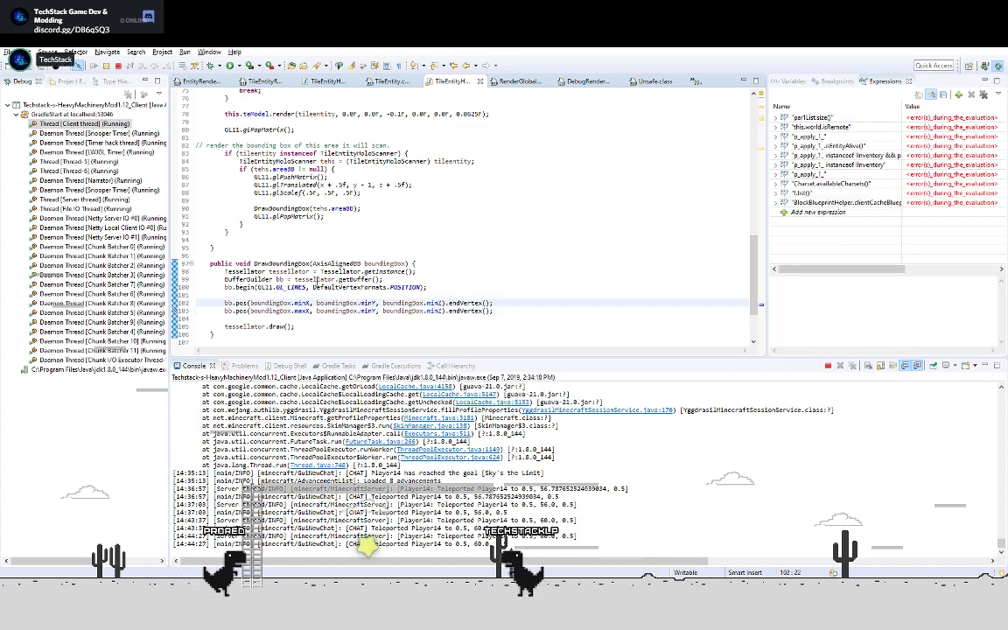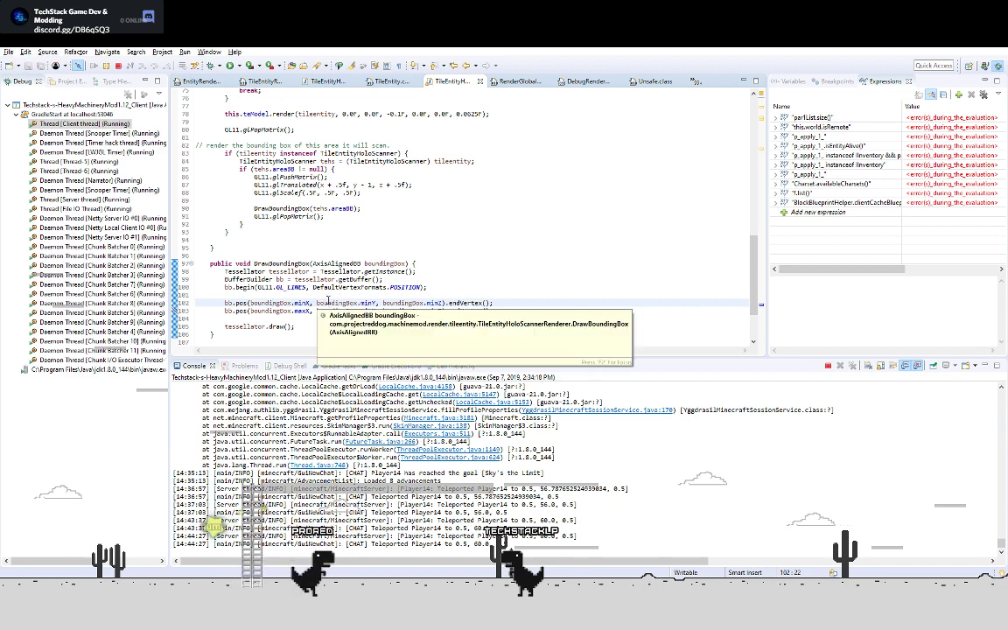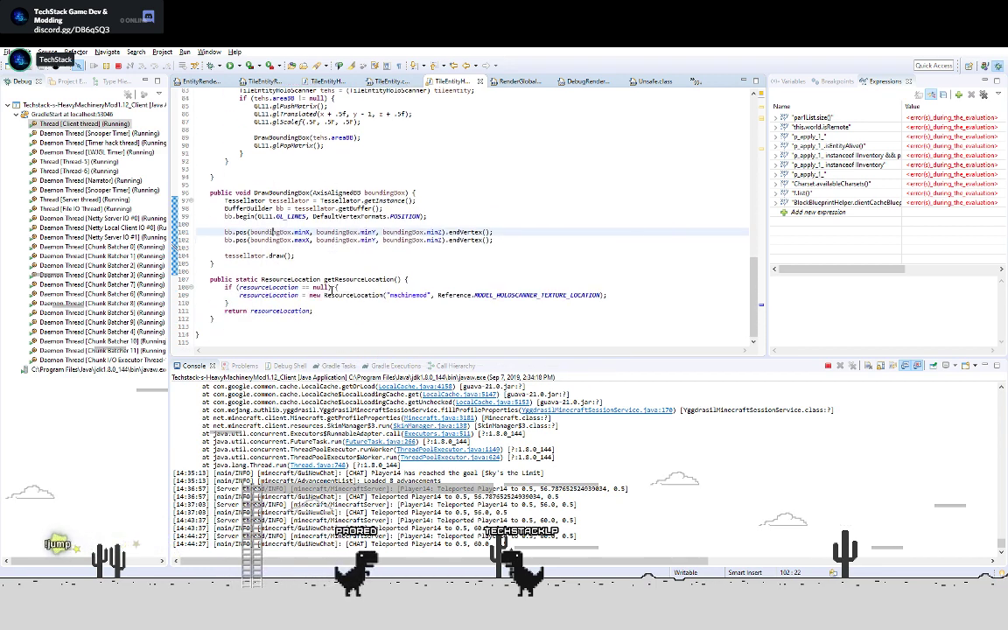So when we're calculating this bounding box, it doesn't need the offset? What? For the Y?